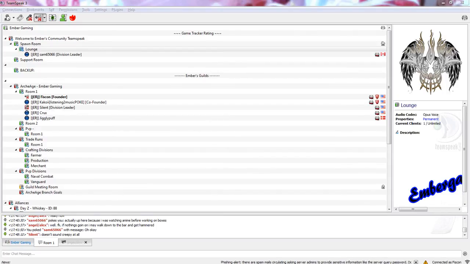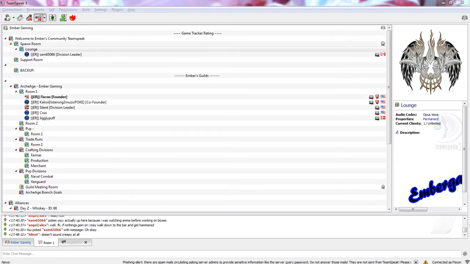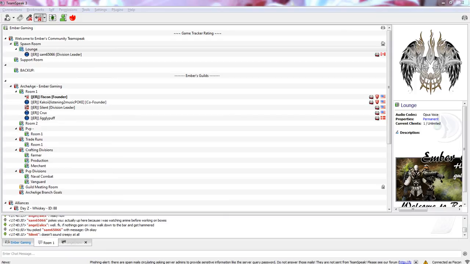I'm here to show you all how to set the image in the top right corner of the TeamSpeak today, otherwise known as the server image. The reason I'm going to show you all this today is because we were asked about them by a fellow YouTuber. First thing you'll have to do is ensure you have control over the whole server.